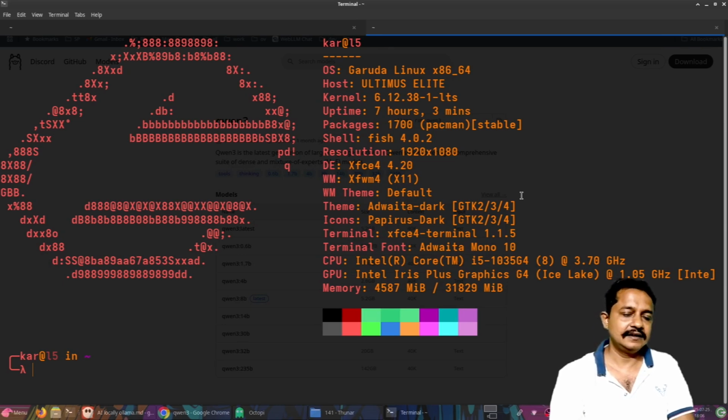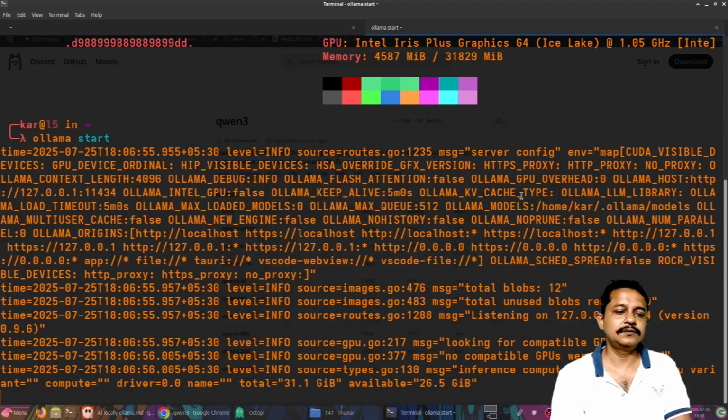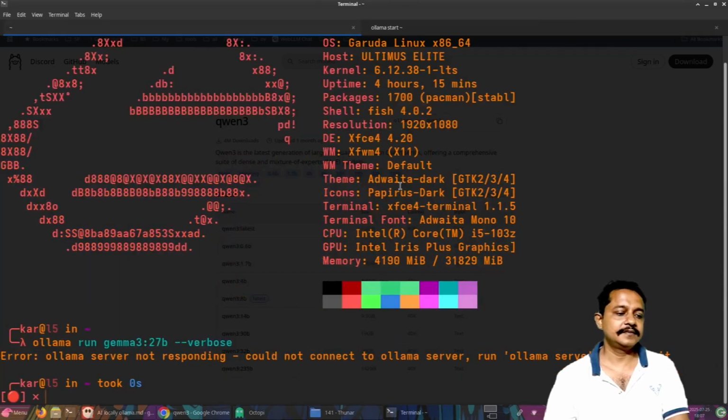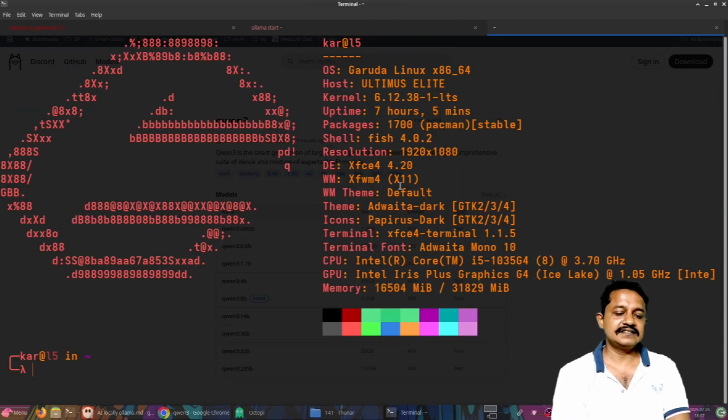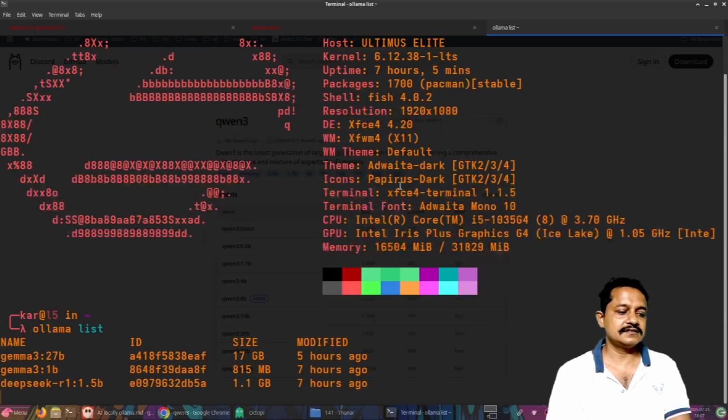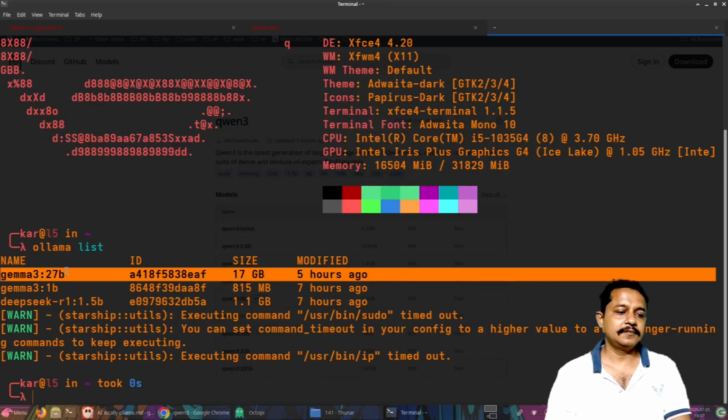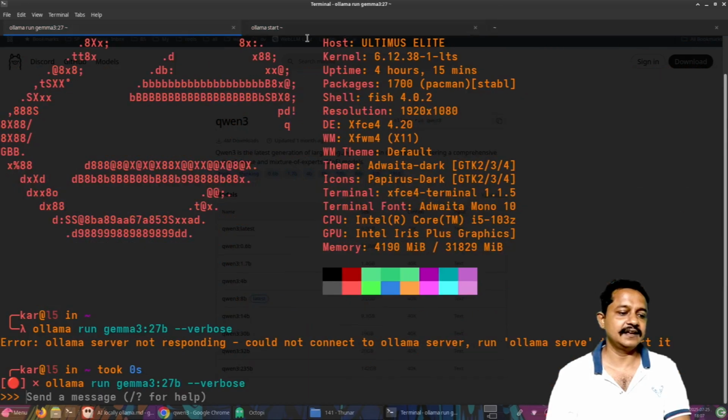By the way, anyhow, let's concentrate on Ollama models. Ollama start is the command which will enable the Ollama daemon, the API and the CLI. Now we can run this. Now it is loading the 27 billion parameter model into RAM. That is the reason why it is taking some time. Let's see what is the size of this model. ollama list is the command, I think. Yes. See, the 27 billion model is 17 GB. So that is the reason why it was taking a long time.